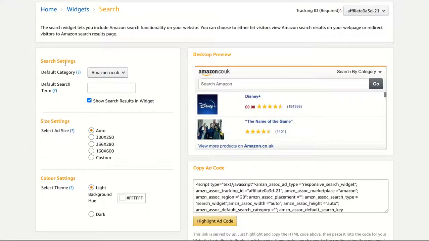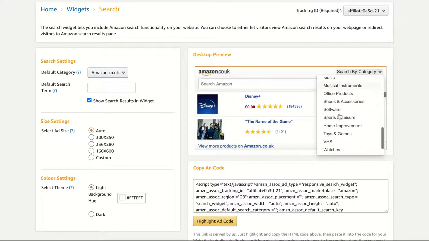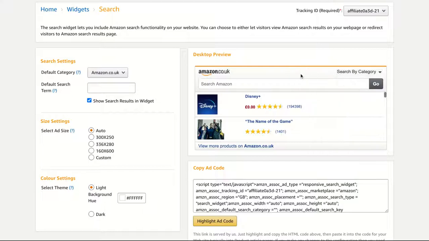Now I will be leaving the search settings for this widget as amazon.co.uk, so that when readers go from my blog or website to search by category, they can make a choice of whatever category they wish to use to visit the Amazon website and purchase the product they want. Click go and they're taken to the amazon.co.uk website.